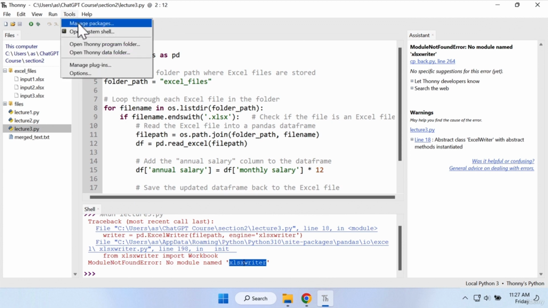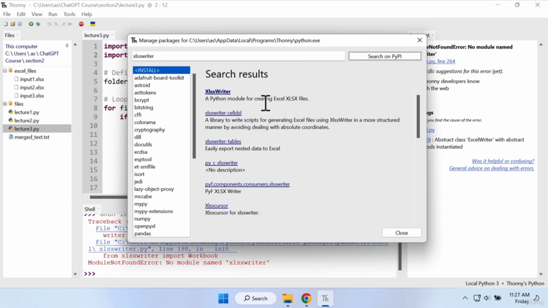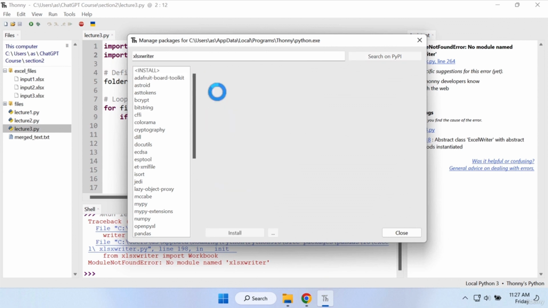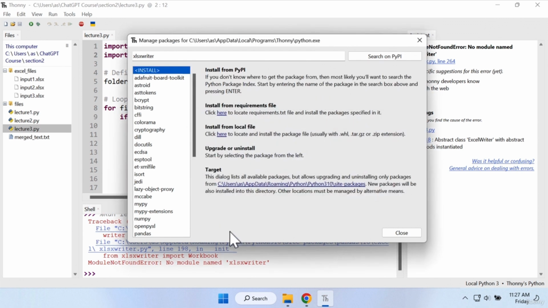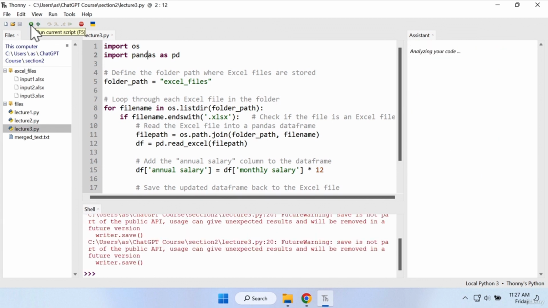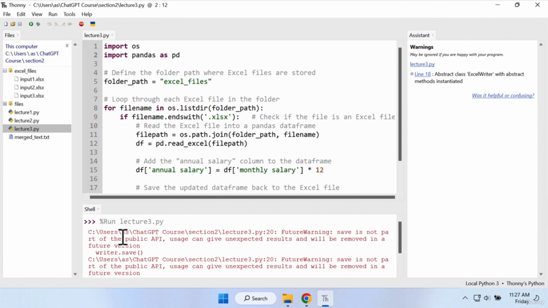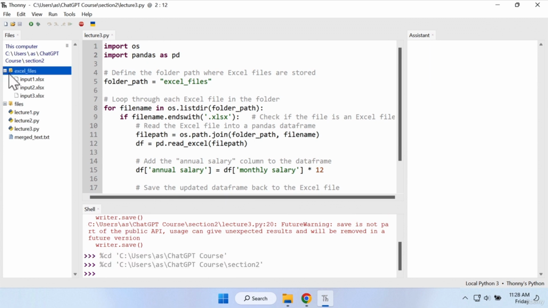So let's install this also. Manage packages, paste that there, XLSX writer, search on the repository. So that's the module. Press on install, press on close, and let's run again. Right, now this may look like an error, but it's not an error actually. This is just some information. That means we're now ready to see the XLSX files, how they have been updated.